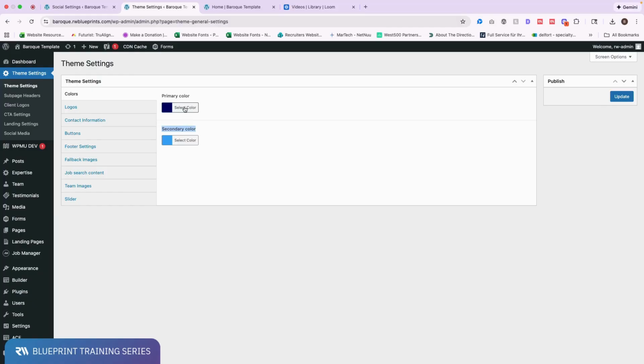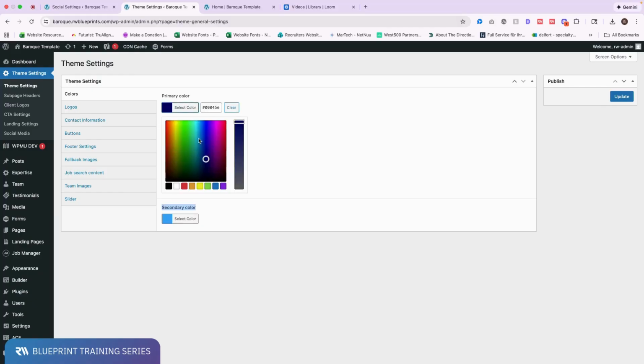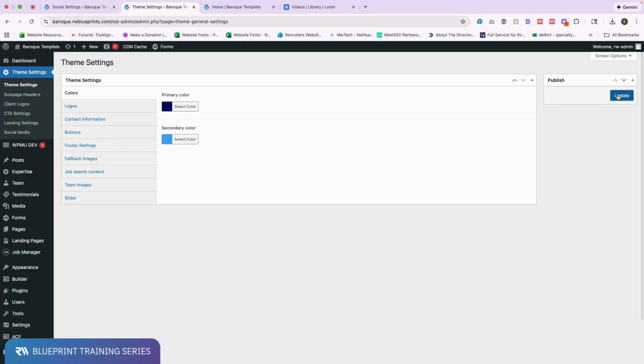And if we need to change these, I would just click select color, and then I can choose out of this color picker here, or alternatively, if you have a hex code for your brand, we can input that hex code here and click update to push those changes live.